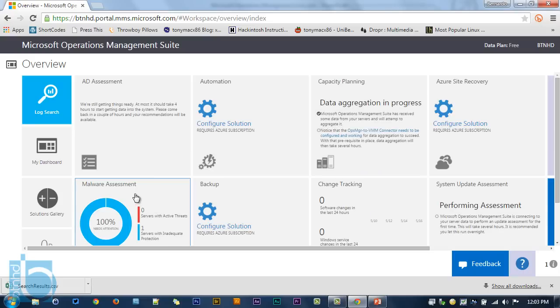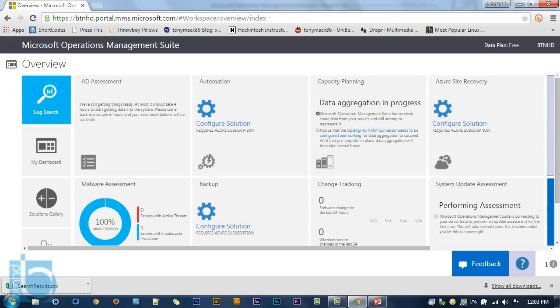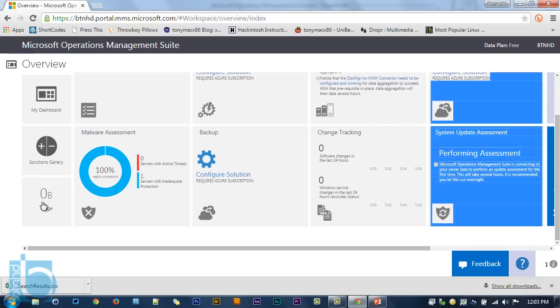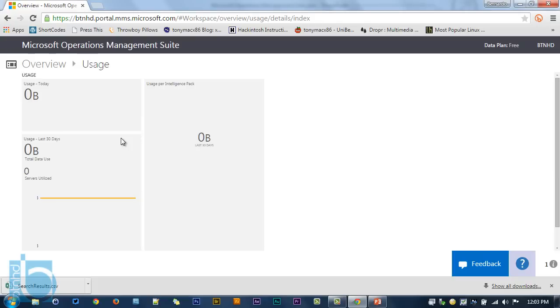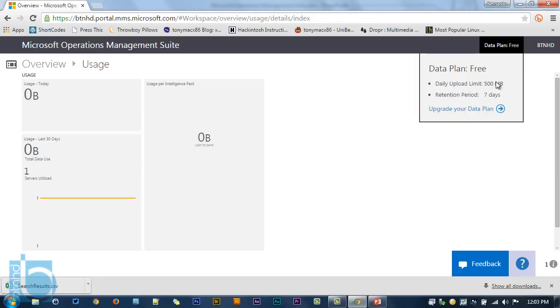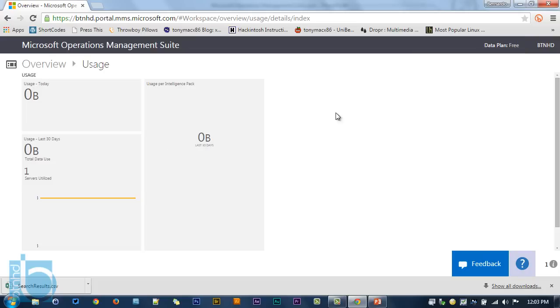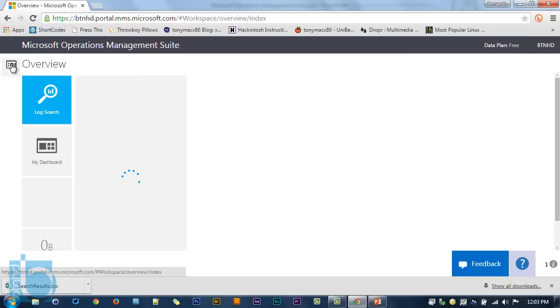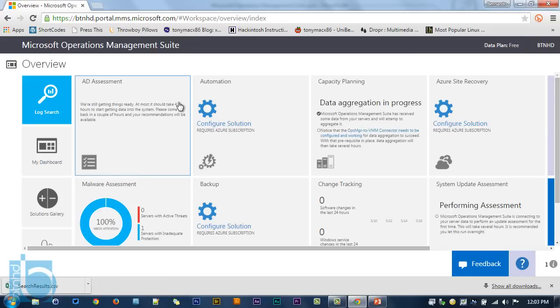And the last thing that I noticed right here is I only got zero bytes usage, so I don't even have a lot. Again, for the free plan, you got 500 megabytes. One server is not really utilizing as much, but once this agent starts going throughout the server and gathering all that information, all this stuff is going to be pre-populated. I'm pretty excited about this tool.